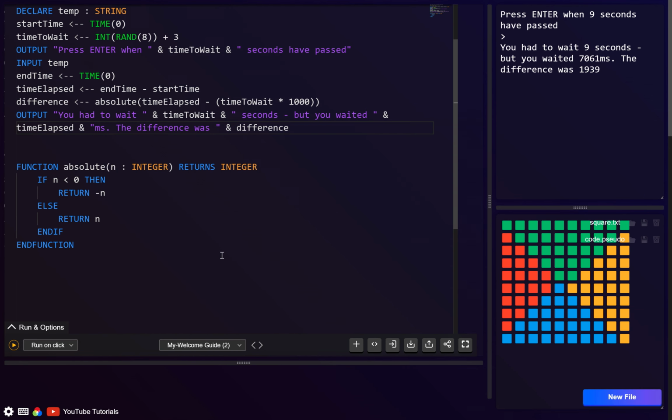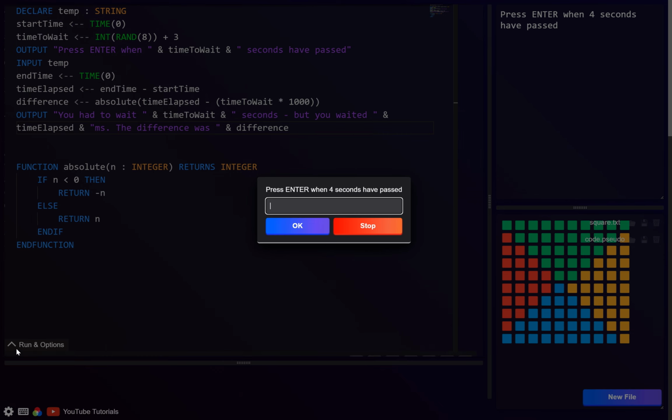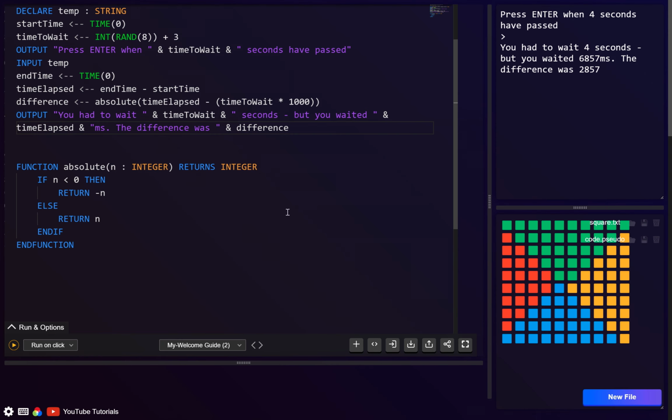Okay, super early. I think my counting was bad. But again, this seems to work. And then if we try one that's maybe too long, so let's wait maybe 6 seconds, too long. I think that's definitely too much. And okay, the difference was 2857. So I think that's working quite well.